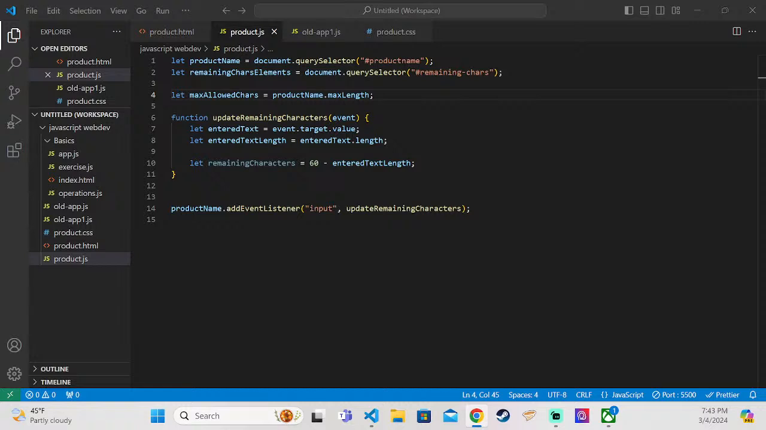And with that, we can then use max allowed chars here, this variable, instead of 60 down there, to calculate our remaining characters. I hope this makes sense. Now here we are performing a mathematical operation, and hence this should give us a number in the end. It should give us the number of remaining characters that we have available.